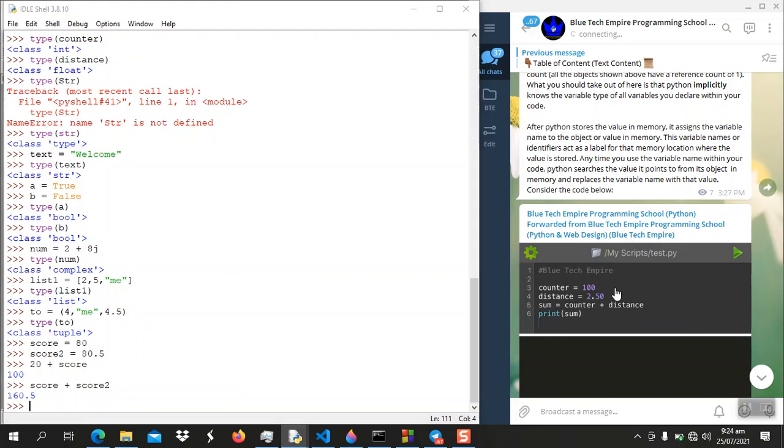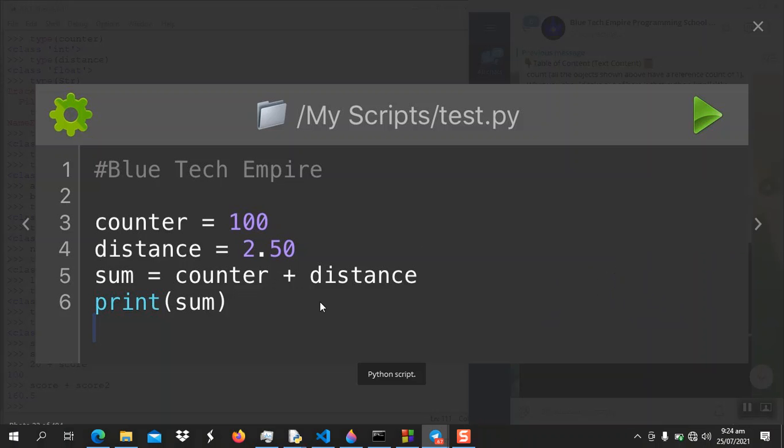So I just wanted to show you that. In this case, for example, we have counter equals 100, distance equals 2.50, sum equals counter plus distance. Wherever counter appears in the code, it's replaced with its value, which is 100. So you have sum equals 100 plus distance, which was 2.50.